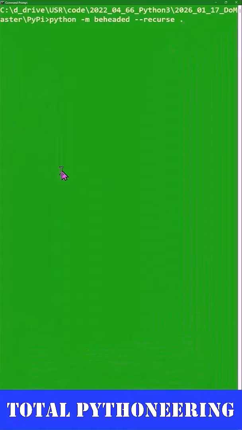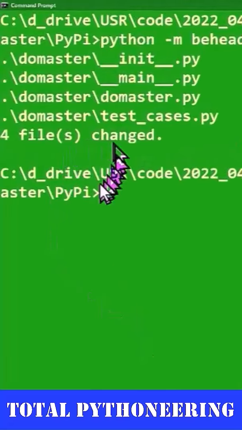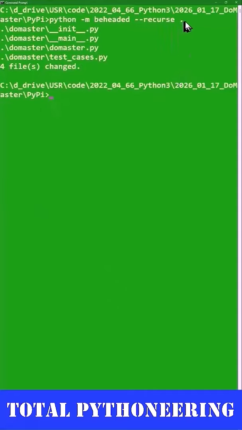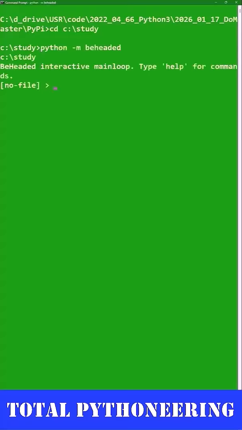Switching back over to the console, let's go ahead and execute our Beheaded module to recurse our directory to see the 4 files that were changed. And that was in the subdirectory Do Master. The miracle of providing a domain.py file with any of our packages is that we can indeed, as you may or may not know, use that to execute the main loop.